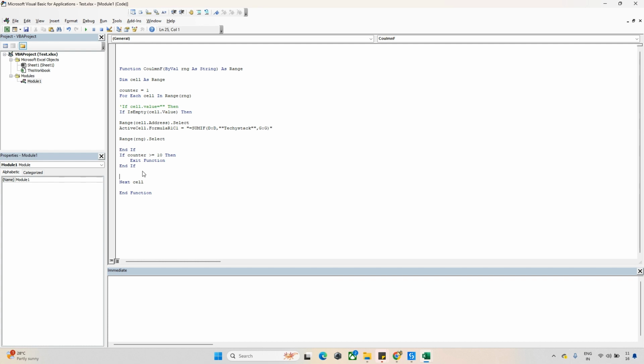After this, we need to declare one counter variable here. Counter equals counter plus 1. Basically, this is what we call an incremental counter, or whatever it may be, it is called in different ways. So this is the code.